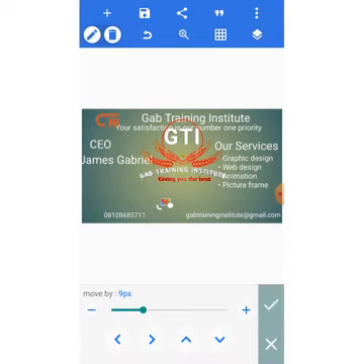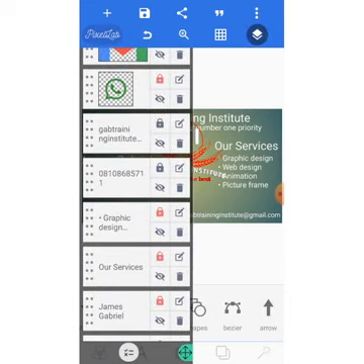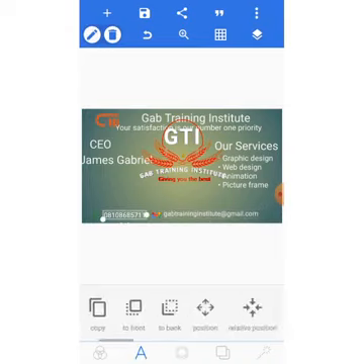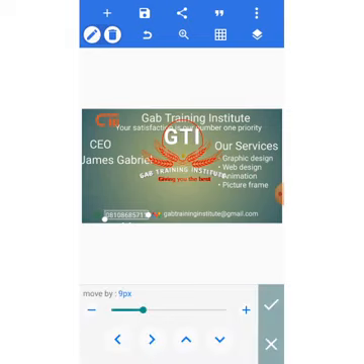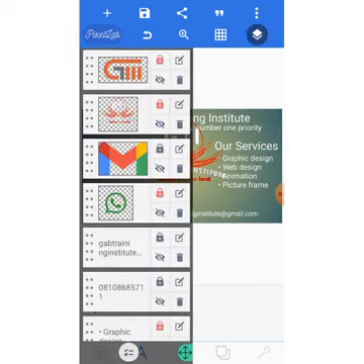See the way I'm doing it. So make use of my icon. See the way I'm doing it. Then my Gmail. So I'll place it somewhere here. And my phone number. It should be closer to it. And the WhatsApp too.